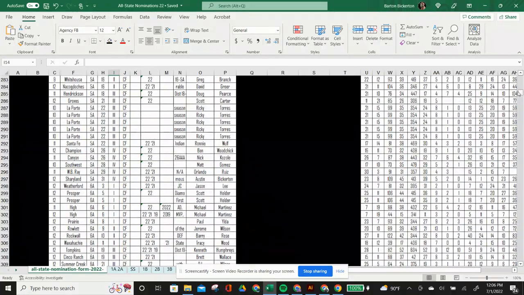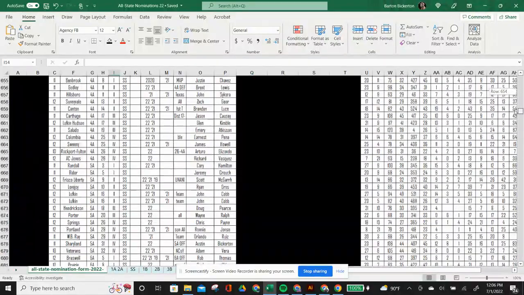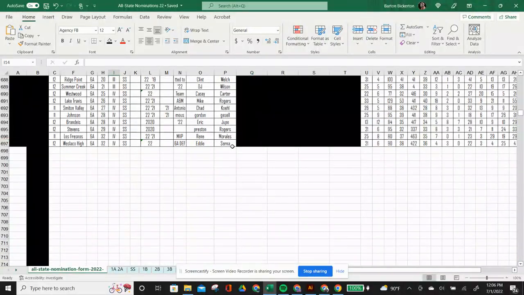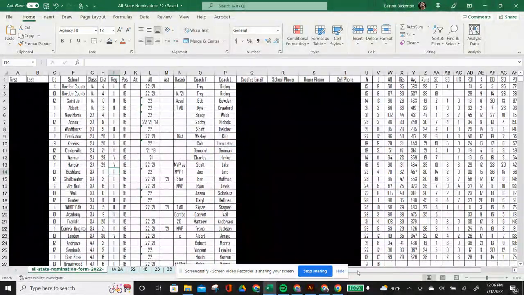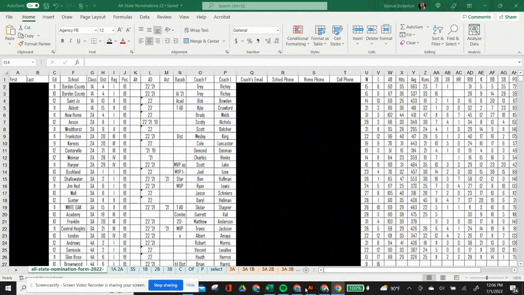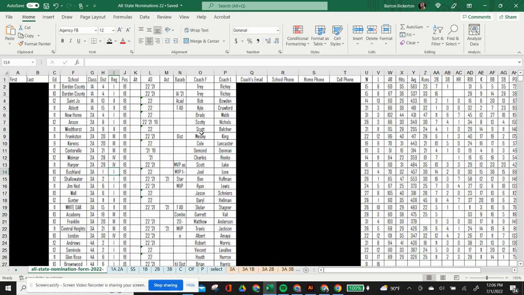And let me speed this up a little bit. So this is the spreadsheet that they all come in on. 696 kids were actually nominated from different schools. So it has all of their stats on here. Some of these are hidden for right now, just for purposes of making it a little bit shorter, but it has all their stats on there and everything else, and all the information that we actually need.